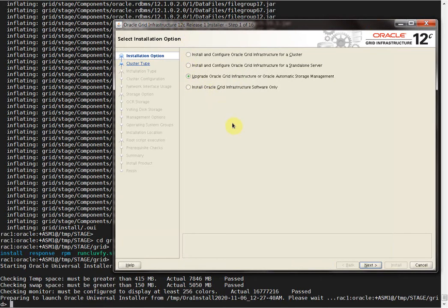Okay, so the first screen says upgrade Oracle grid infrastructure. That's the default, because it's already detected you have grid infrastructure. So I'm going to click next.